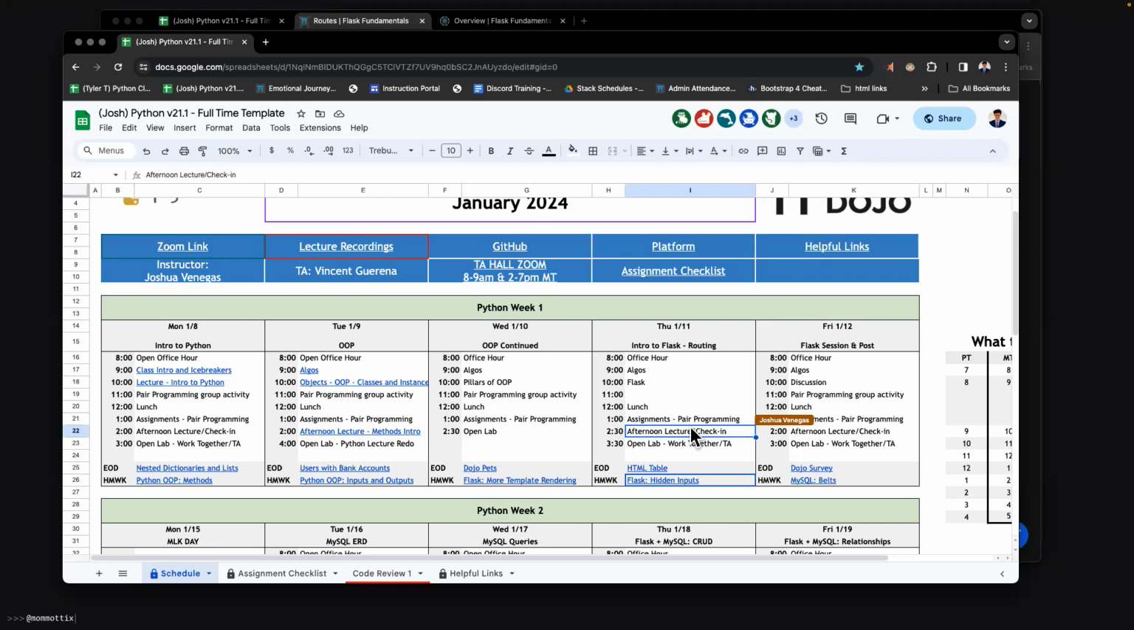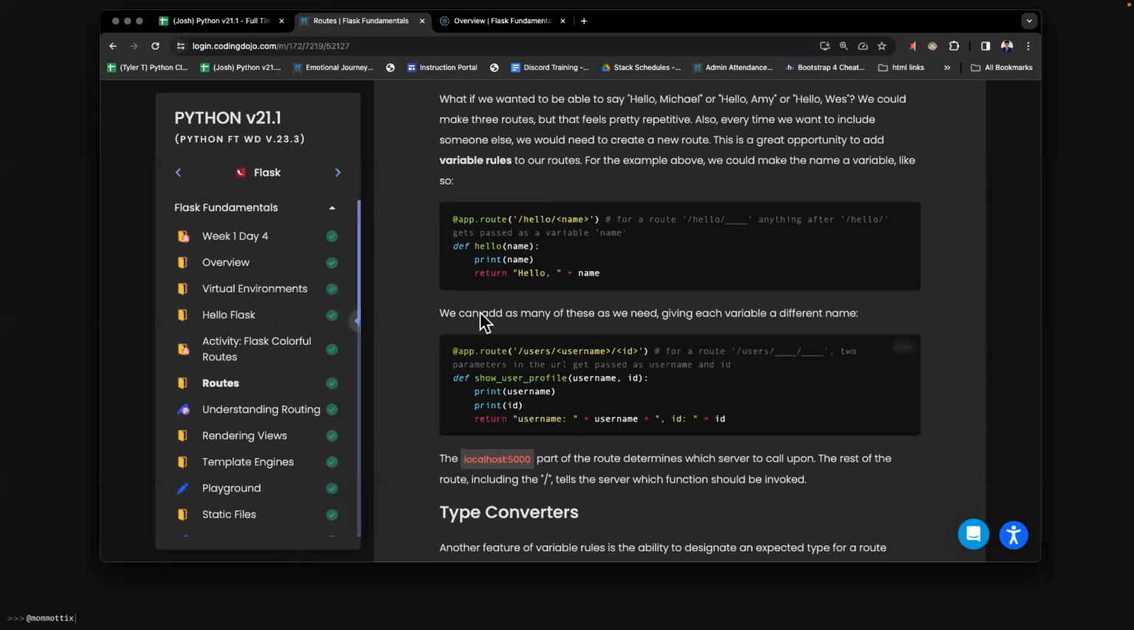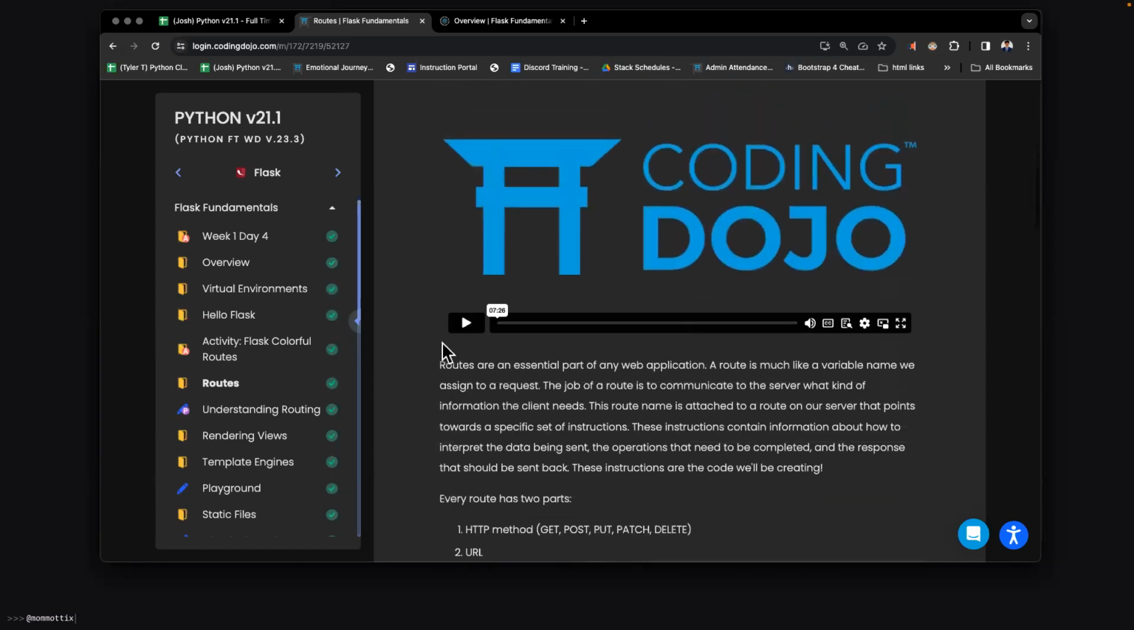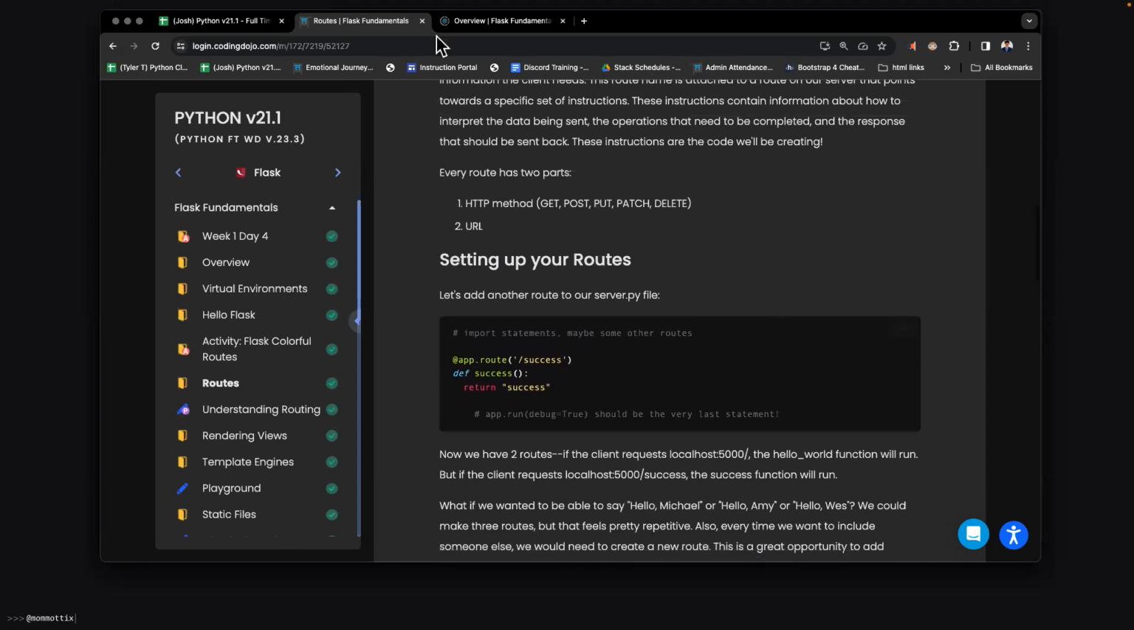We're doing our afternoon lecture. We're continuing our intro to Flask. We're going to talk about routing now. And let's look at the schedule here. This is where we're beginning our lesson today, by the way. So if you want to navigate your way to here, I'm going to paste this in the chat, and we can all follow along.